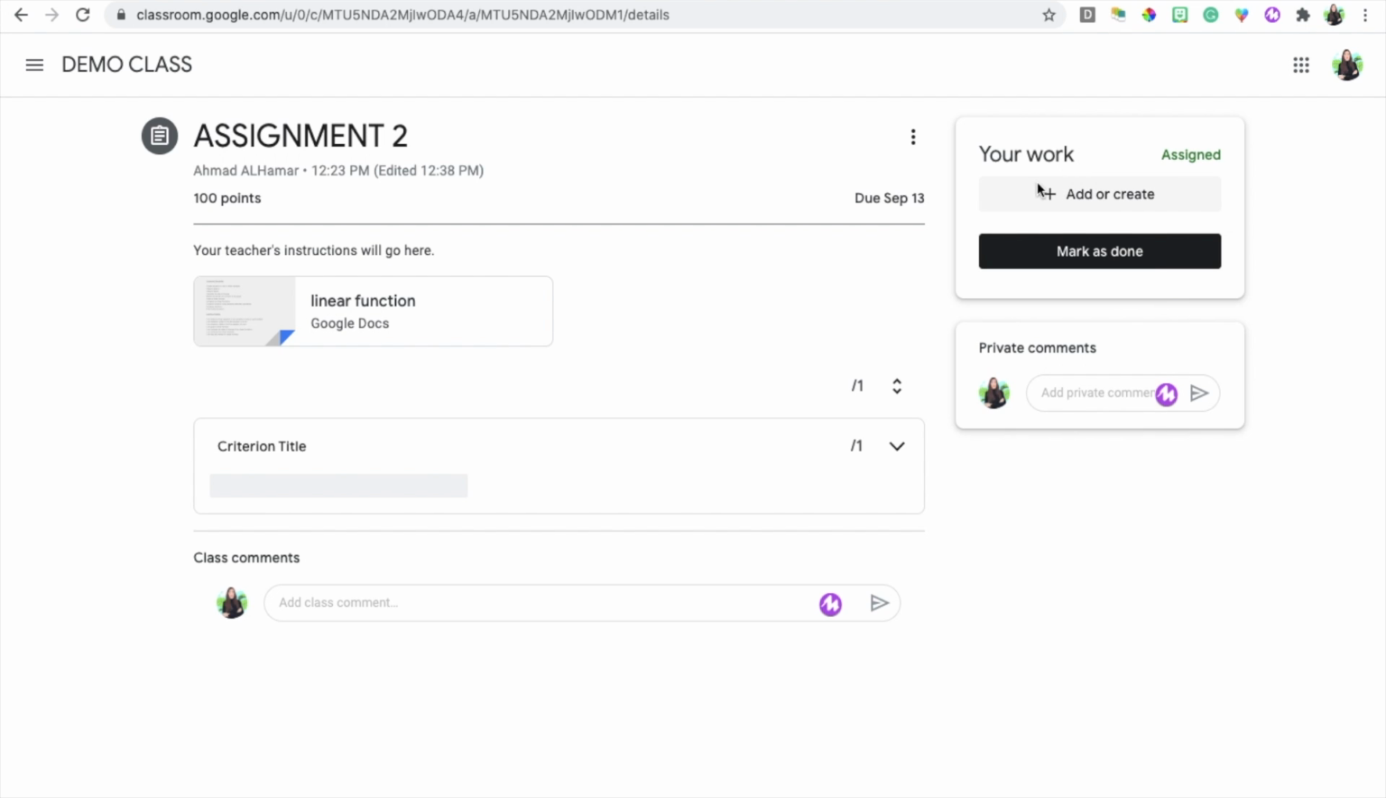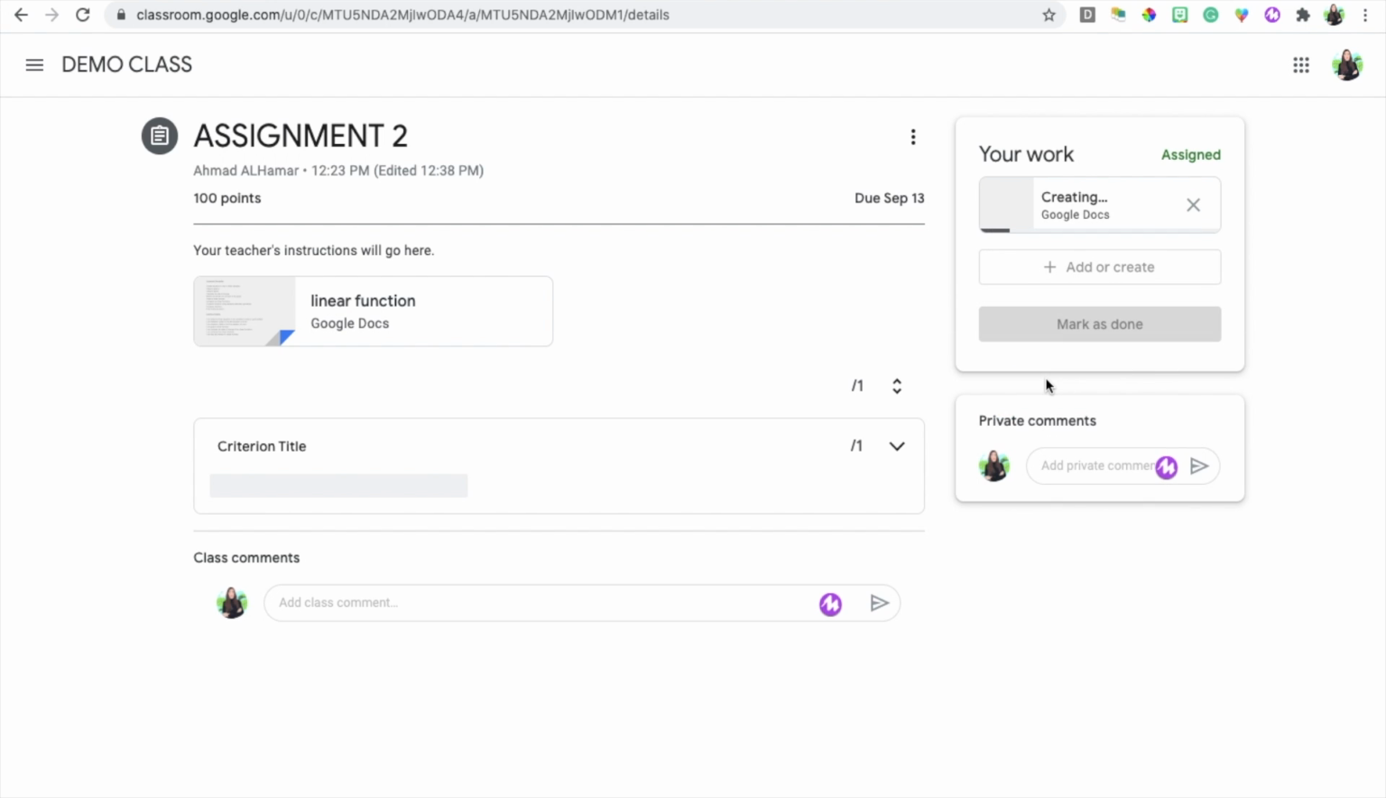For this example, I'm going to be creating a new document, and this is where I will be answering the assignment questions. Once I am done completing my assignment and it's time to turn it in, I will click on Turn In.